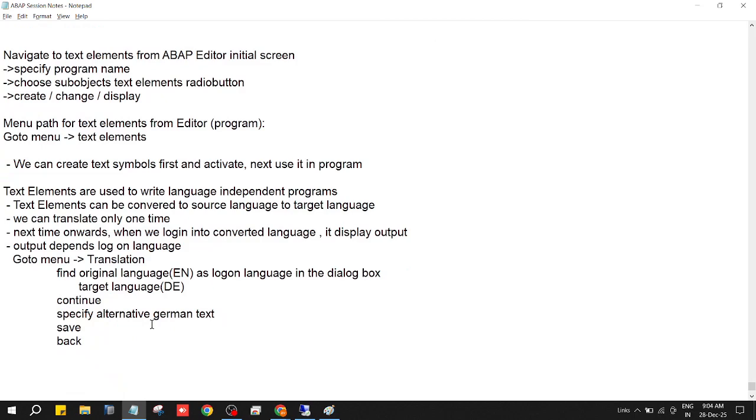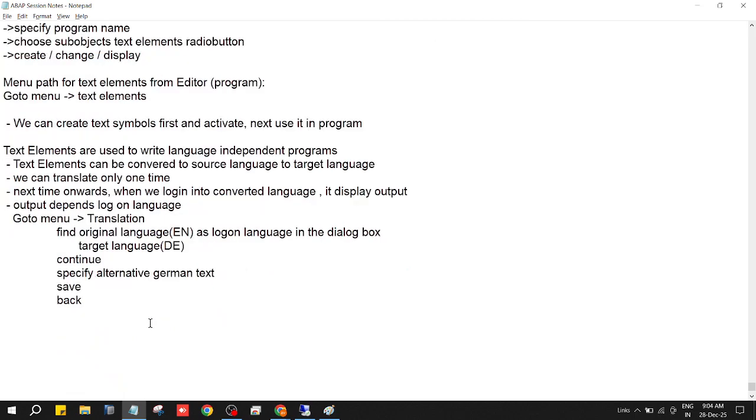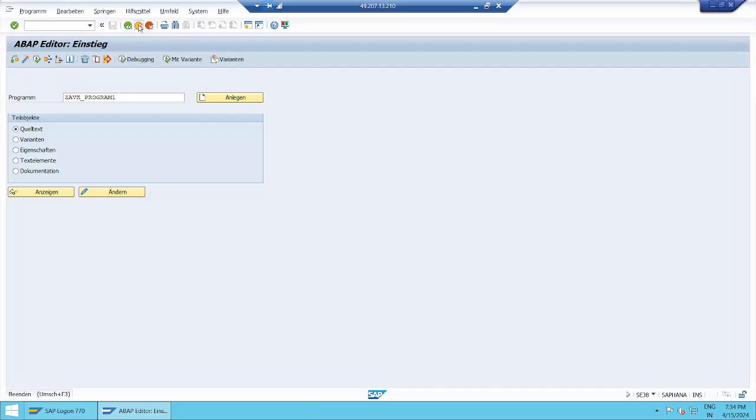ABAP is available only in English. You cannot write ABAP in 44 languages. ABAP is always in global international English only. That's why we are using English keywords everywhere. No confusion. This is your small demonstration on the text elements.